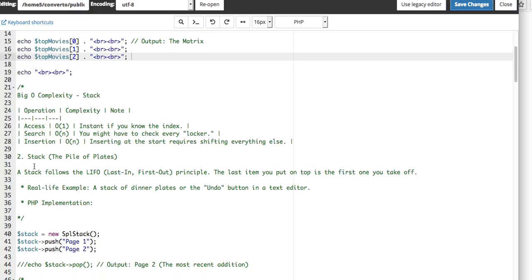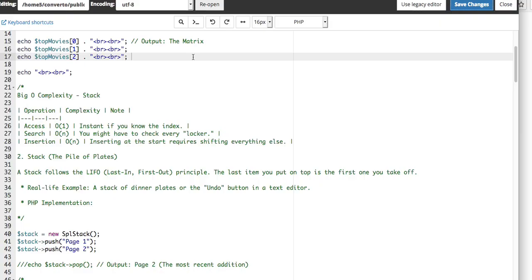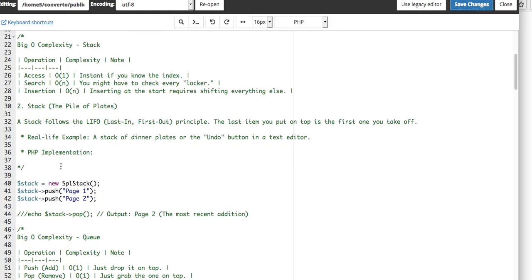And so the stack is like a pile of plates. It's a stack of plates, right? You open up the cabinet, you put the first plate at the bottom, then the other one, and then that one. It's all here. And this is how you run it.